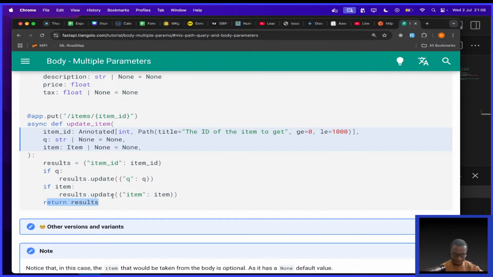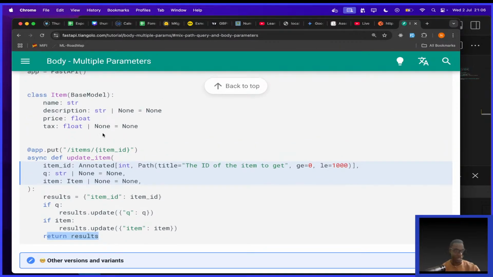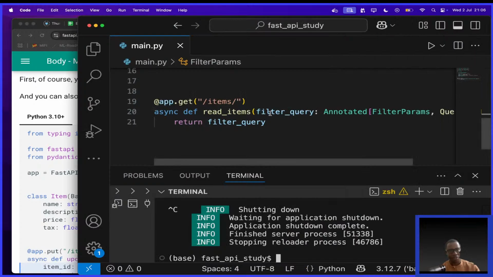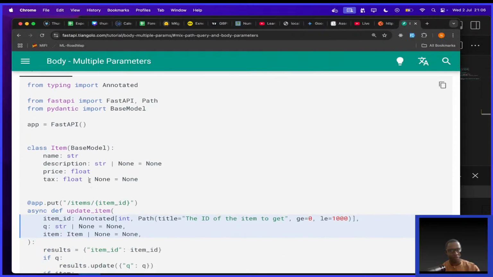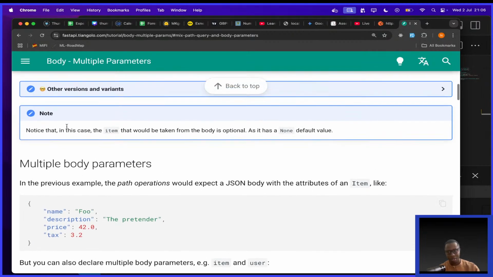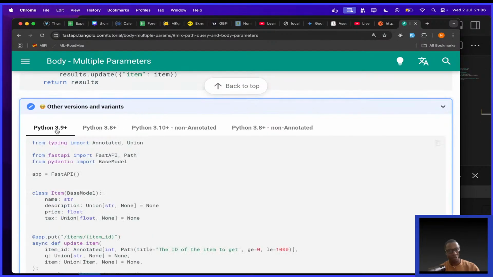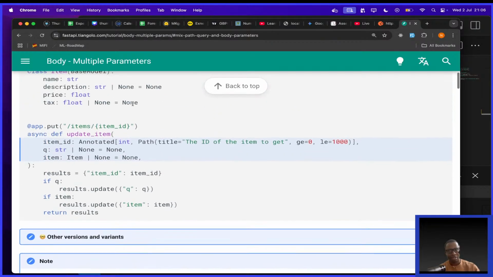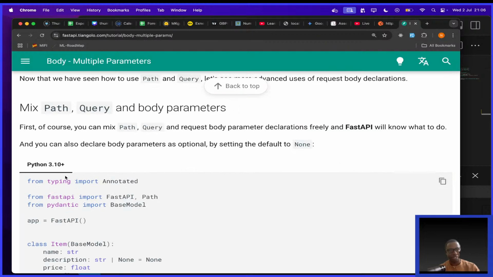So I won't put this in my editor. But of course, if this is your first time following along with me, then you need to have a look at this. Copy this, simply do a copy and paste in your editor and then run it. But I've done this example again and again, so I won't do that. So I'll continue. And for the variants, if you're using Python 3.9 plus or 3.8, you can look at this. But mine falls in Python 3.10 and above.